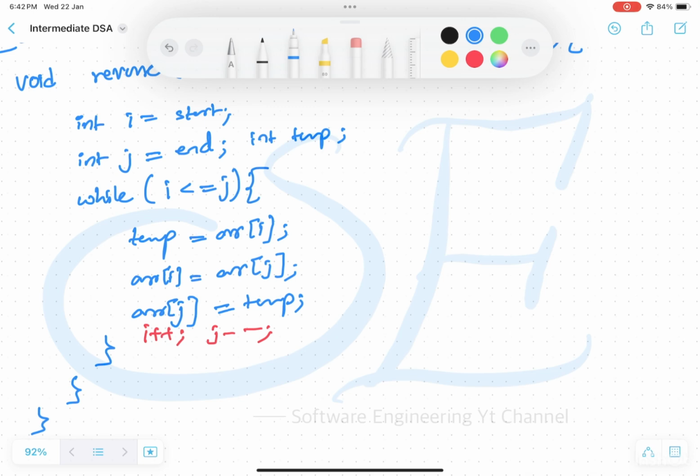This method you can call from any external method. I'm just writing the method logic here. If you see the time complexity, we can observe how many iterations this reverse is taking. If the size is n, we are only going till half of the size, so it is n by 2 iterations. So my time complexity will be order of n.